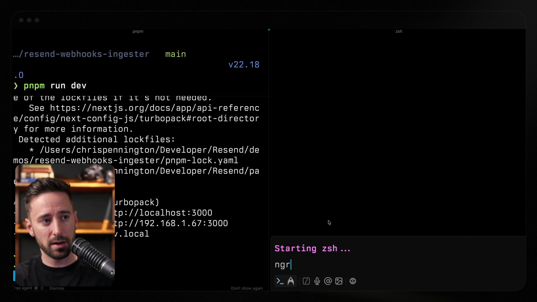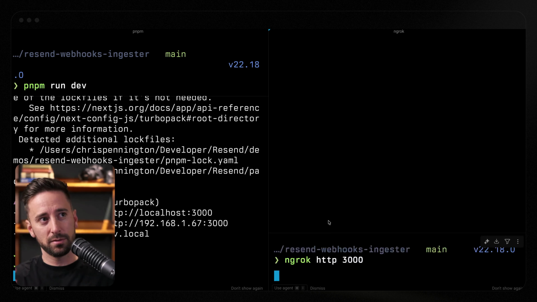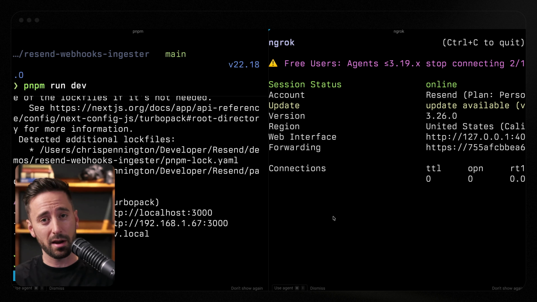So we'll come over here. I'm going to do ngrok http 3000, and you'll just need to have a free ngrok account. That should work just fine for you. I'm going to go ahead and copy this. Here, we're going to use this in a second when we set this up in Resend.